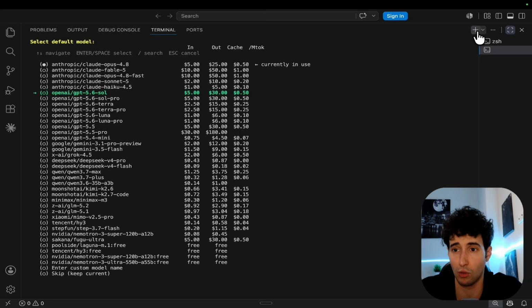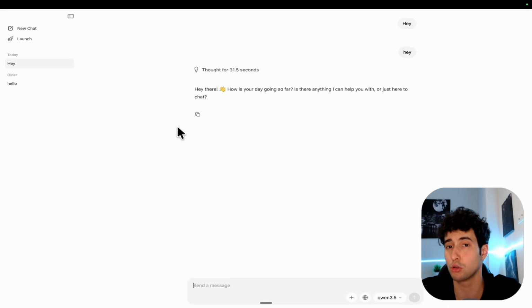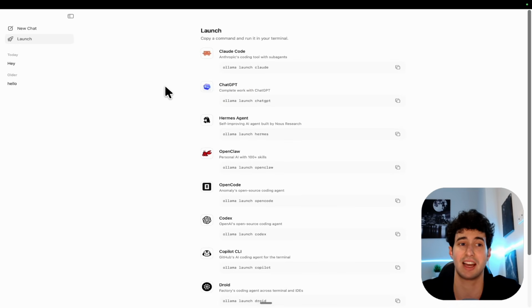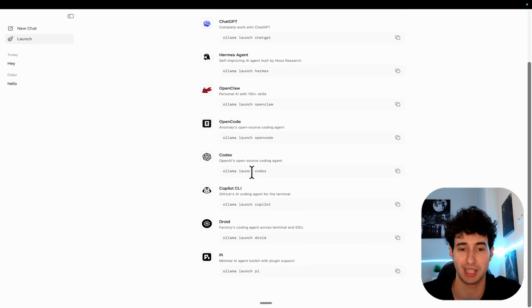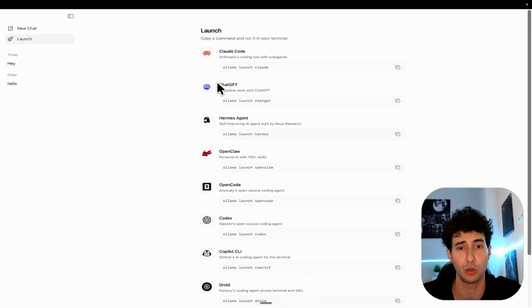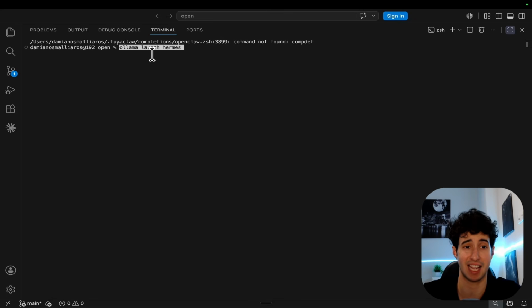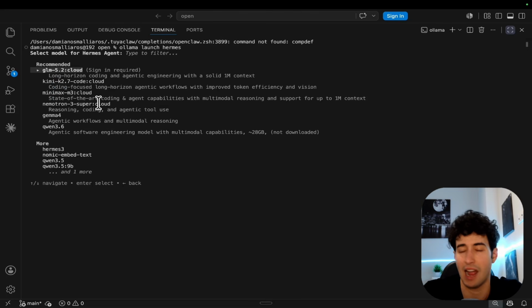So what I'm now going to do is open up a brand new terminal tab, and I'm going to come back over to Ollama and navigate over to the launch section over here, because in this section we can see that Ollama has specific commands to launch all these different AI coding agents with Ollama, like Claude Code, ChatGPT, OpenClaw, and of course Hermes Agent. So what we're going to do is we will simply come over here and copy the command for Hermes Agent, and then simply come over here, paste in the command, and click on enter. And what this is going to do is launch Hermes Agent with Ollama.